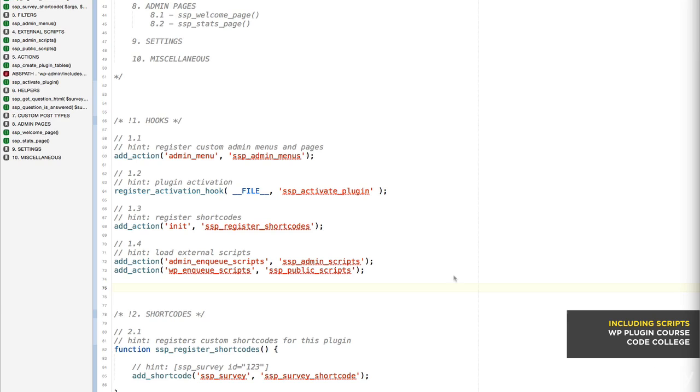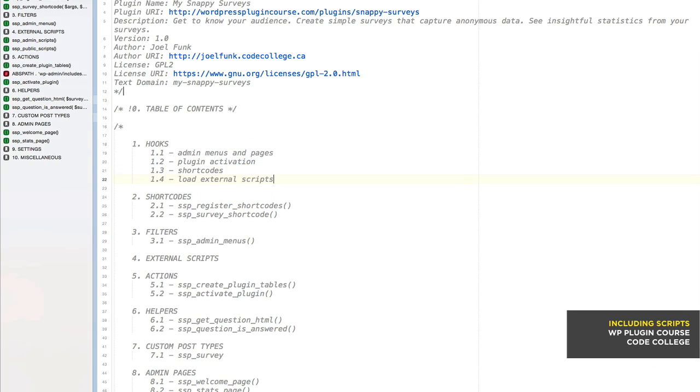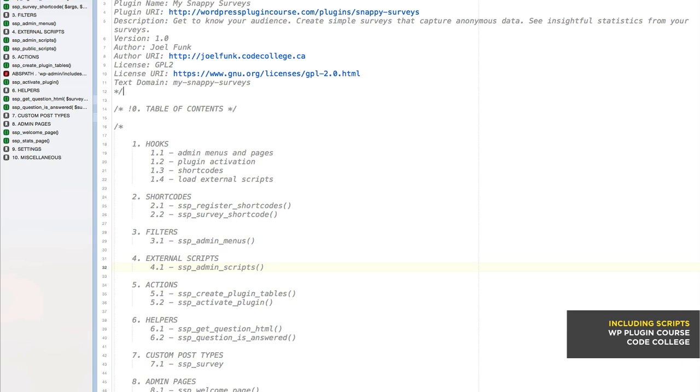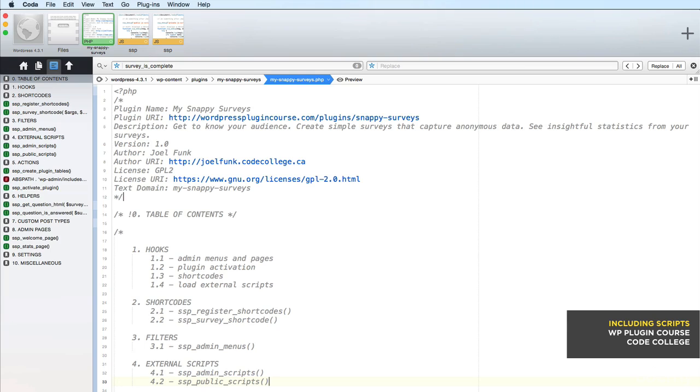So at this point, it's a good time to update our table of contents. So let's go do that now. We just added in some new hooks, so we can put those here. And we added a couple new functions in the external script section, so let's put those in. All right, so make sure you save your file now. And let's do a little test.